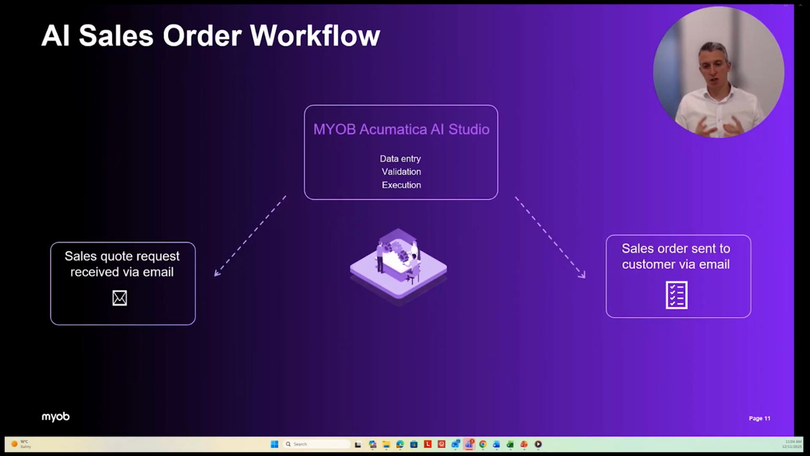So if you think about what I've just described, you have a customer submitting an order into your business. You then have a series of discrete agents that are performing specific tasks, and then almost independent, and this is up to you in regards to how you do this, you could automatically have a sales quote generated for the customer, sent back to them such that they can approve it, and then you can receive that order. This is just an example of what's possible with MYOB Acumatica AI Studio and the types of automations that you'll be able to do over time.